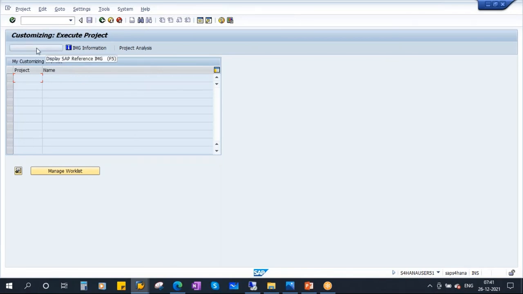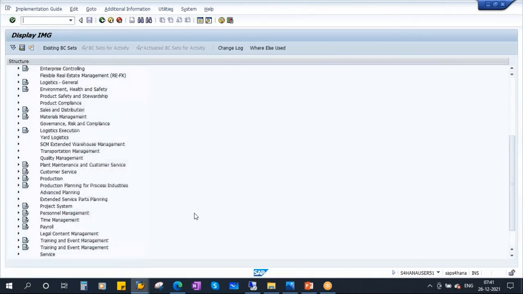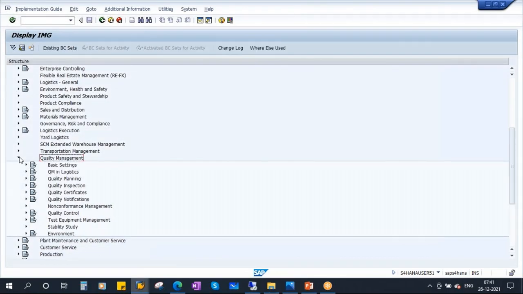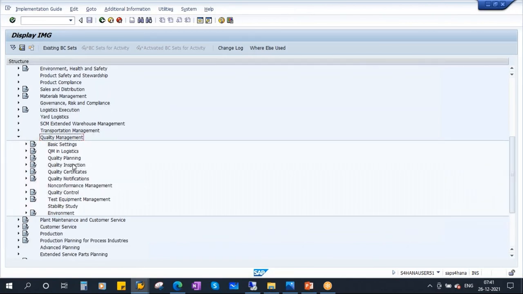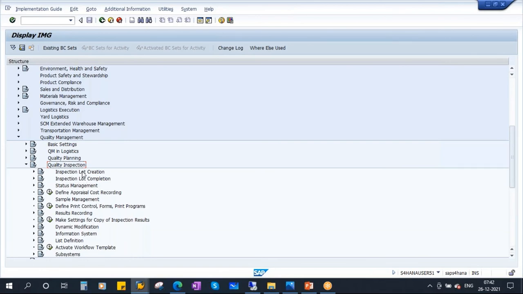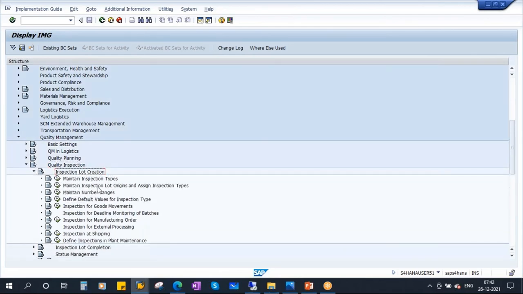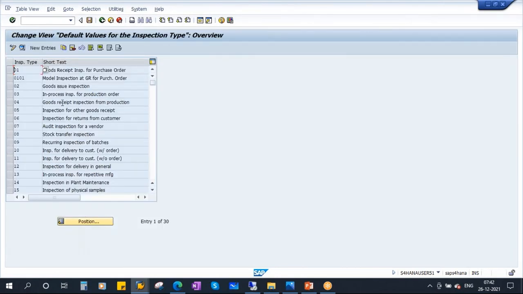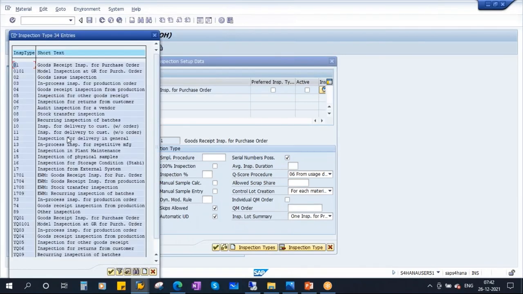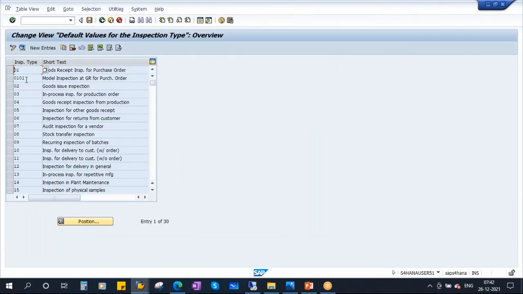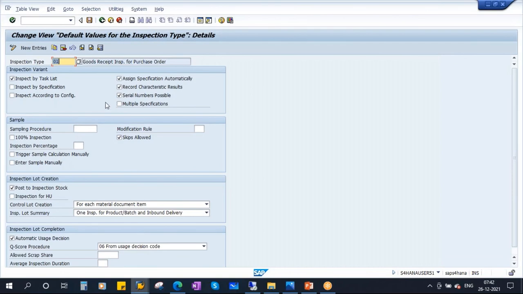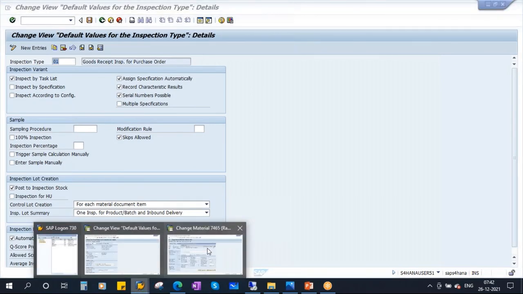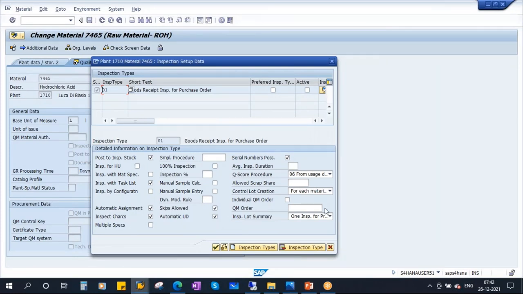You need to click on this button, SAP Reference IMG. Scroll down, go to quality management, open this. Here you have quality inspection, open this. Here inspection lot creation, open this. Here, define default values for inspection type. If you go there, you have the inspection types here. All these inspection types will appear in this list. We activated 01. If you select 01, go to details. Whatever is there here, these indicators will appear here. This information will come from configuration.